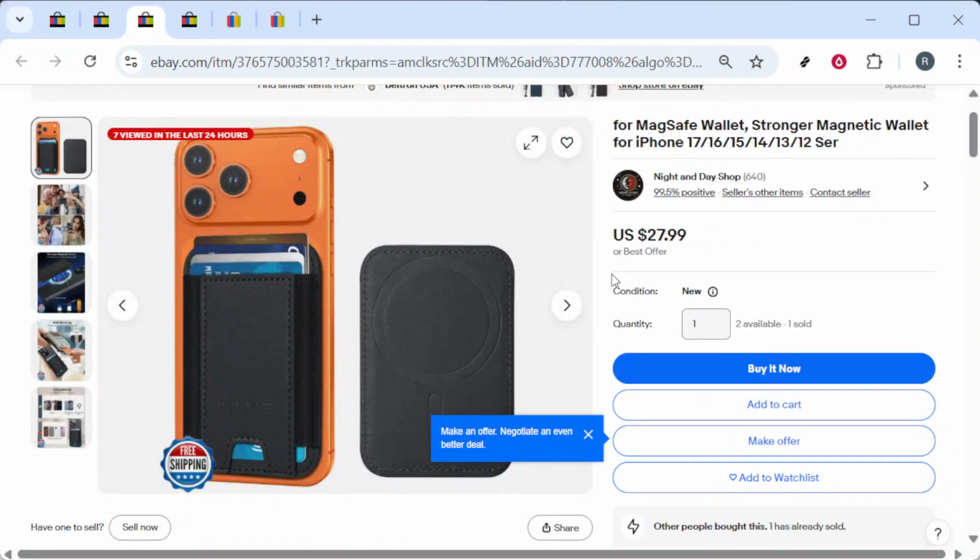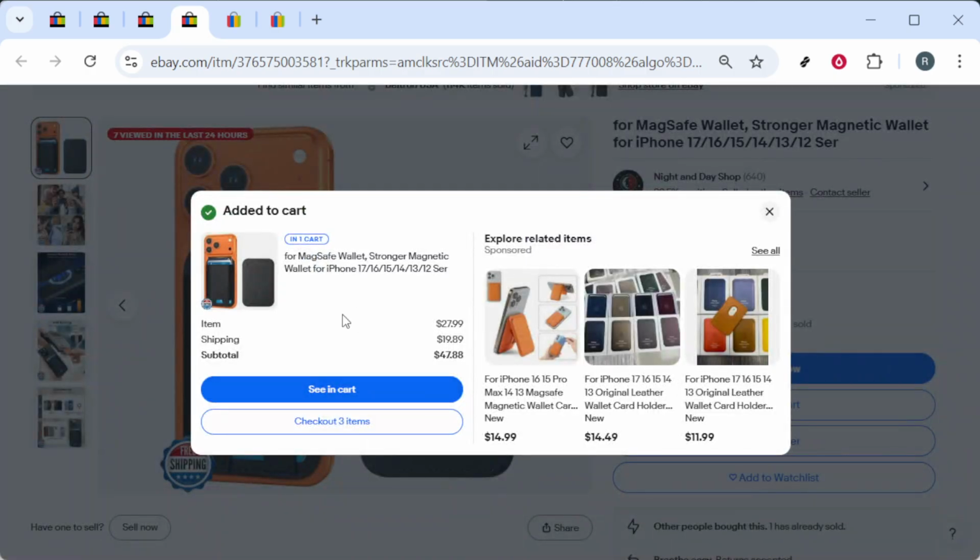If you've made up your mind, the next step is to add the item to your cart. You'll find the Add to Cart button on the screen, click it, and your item is now saved in your shopping cart, ready for checkout. With your item in the cart, look for the checkout button and click on it. This action will take you to the payment page.